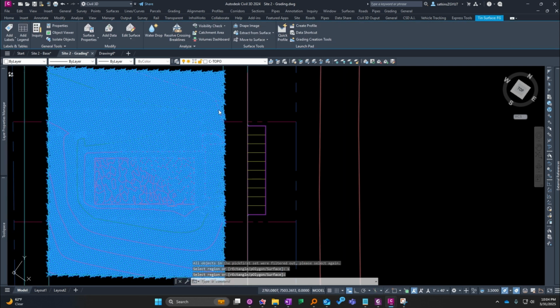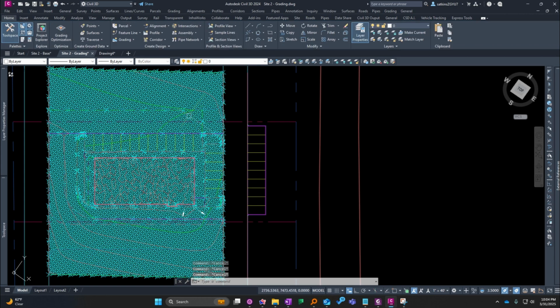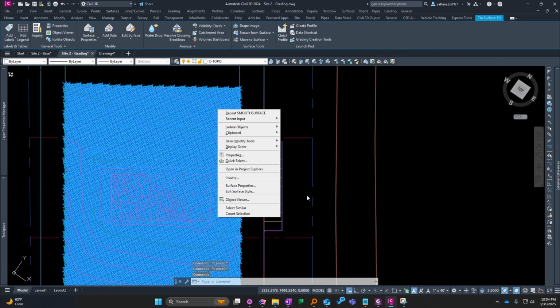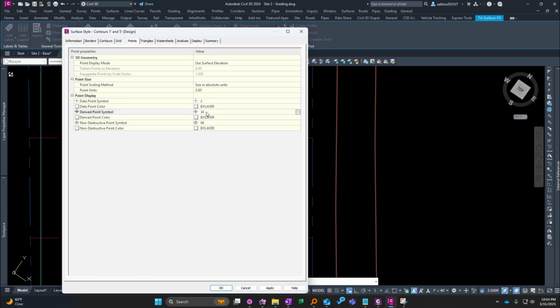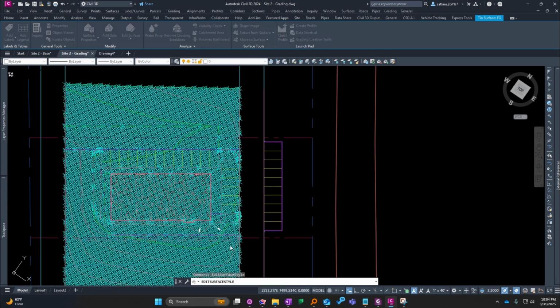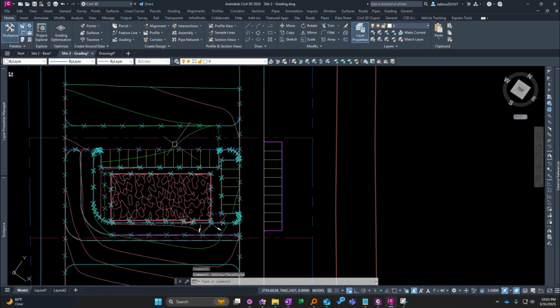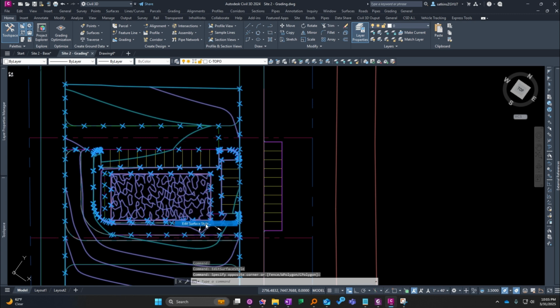Now, you notice I have points on here. Some firms run with points on. I would recommend turning all of them off. I don't really see a reason to have them. I just don't use them. If you want to still keep points on, you can just edit your surface style, go to points, the derived points, set them to nothing. I like to just go ahead and turn them off, so I'm going to do that now.